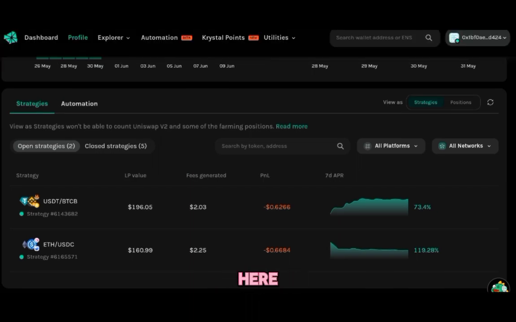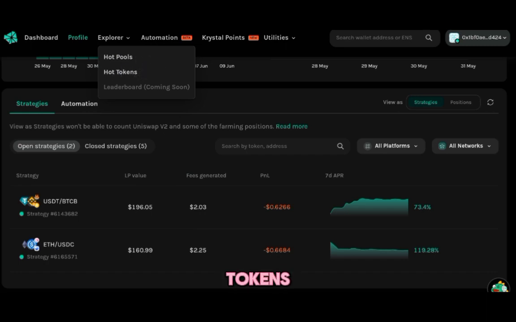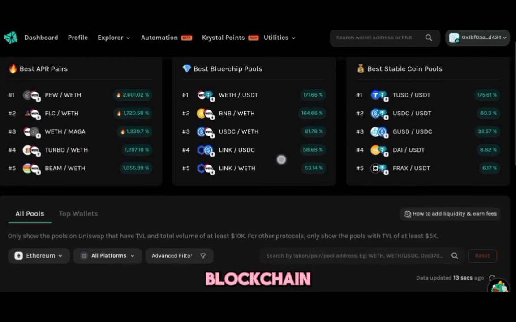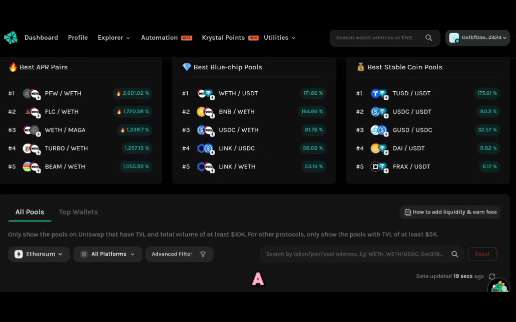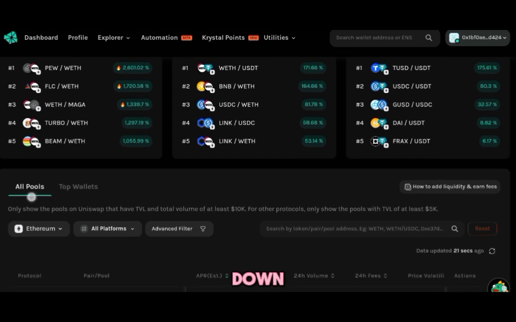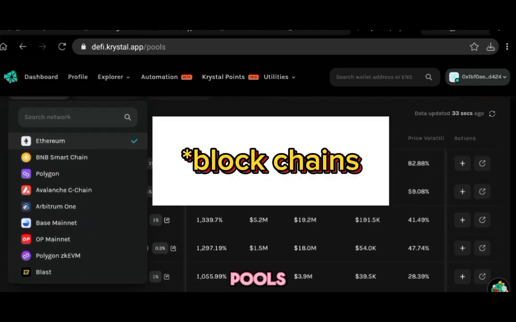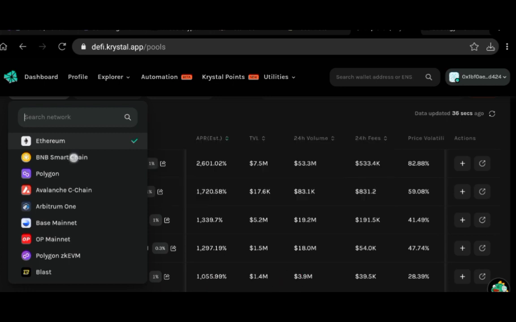Now jumping here onto the Explorer section, you will see there's hot pools and hot tokens. We'll go to take a look at the pools. By default, this will show you all the action happening on the Ethereum blockchain. But if you want to focus on a different one, you can just come down here on where it says all pools. You then click on the Ethereum slider. It will show you all the available pools. You can even insert manually. And let's see what's happening with the BNB Smart Chain.